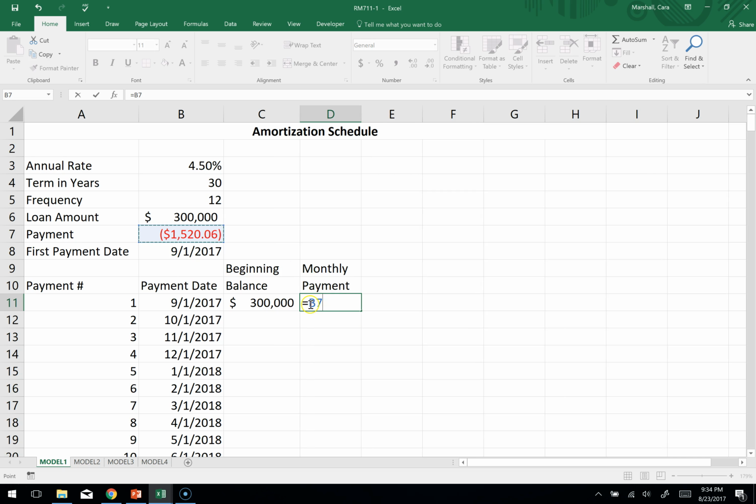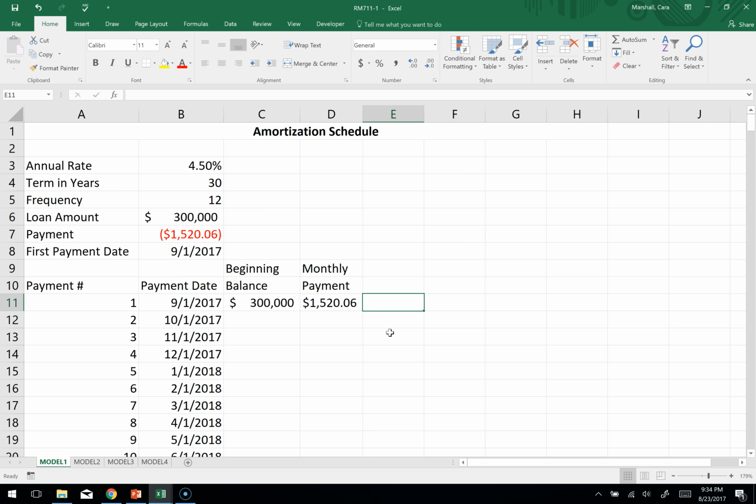Maybe what I'll do is negate this. So equals negative B7. This way, it'll show up as a positive value. Doesn't really matter. It's just later how we want to calculate the rest of this. So equals negative B7. I'm going to lock this down with the F4 key, making it an anchored reference or an absolute cell reference. This way I'll be able to copy it down later.